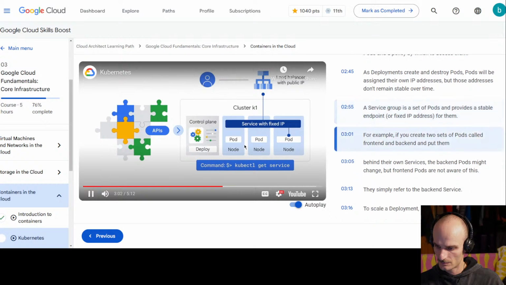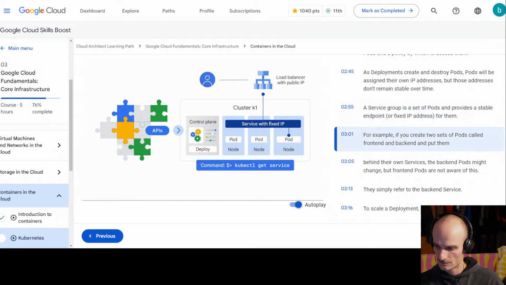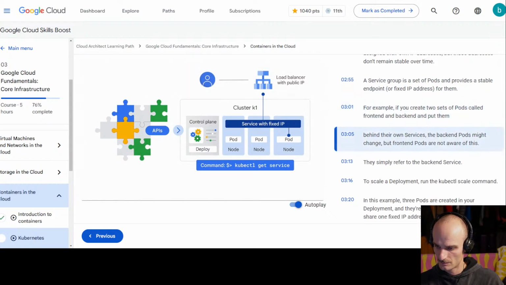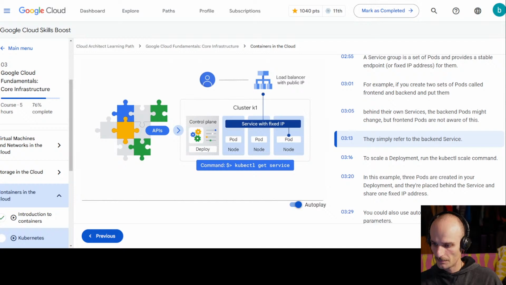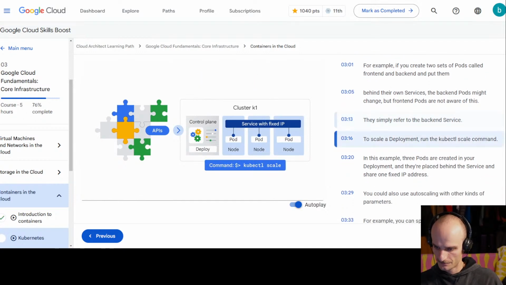For example, if you create two sets of pods called front-end and back-end and put them behind their own services, the back-end pods might change, but front-end pods are not aware of this. They simply refer to the back-end service. To scale a deployment, run the kubectl scale command.